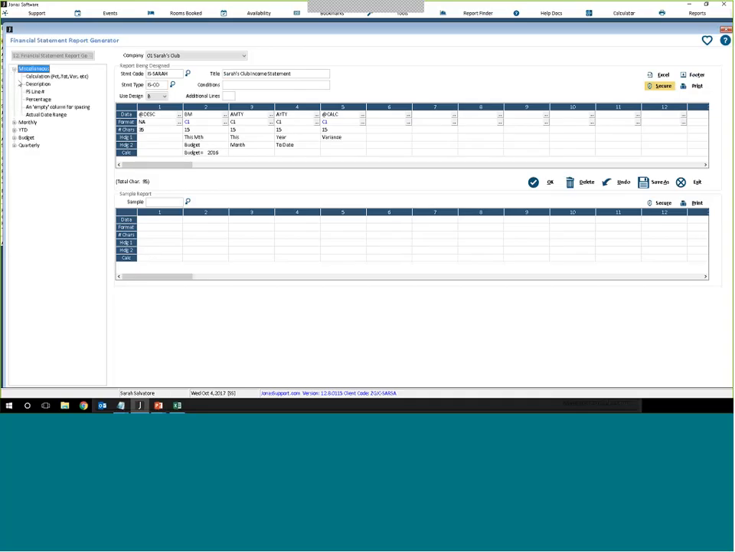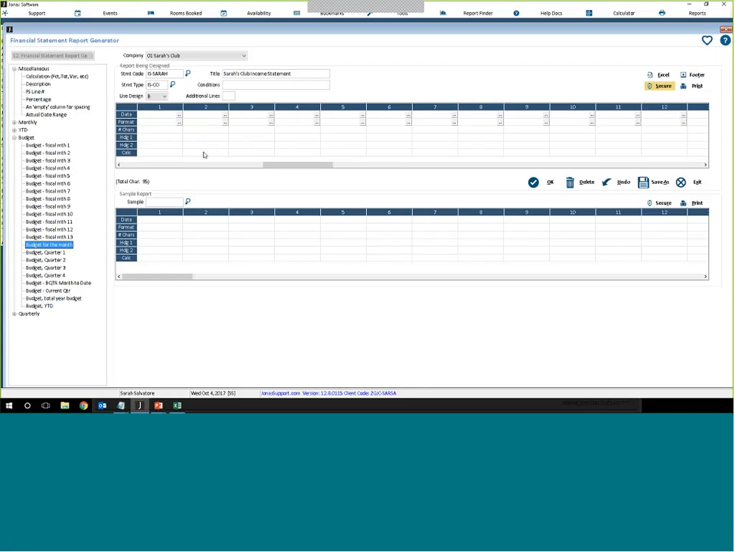So what I've done here is under miscellaneous, I've dragged in description because I want to tell what each line is showing me, and the description comes from your financial statement line numbers. This one is my this month budget. So what I've done is opened up budget and chosen budget for the month and dragged it into that column.